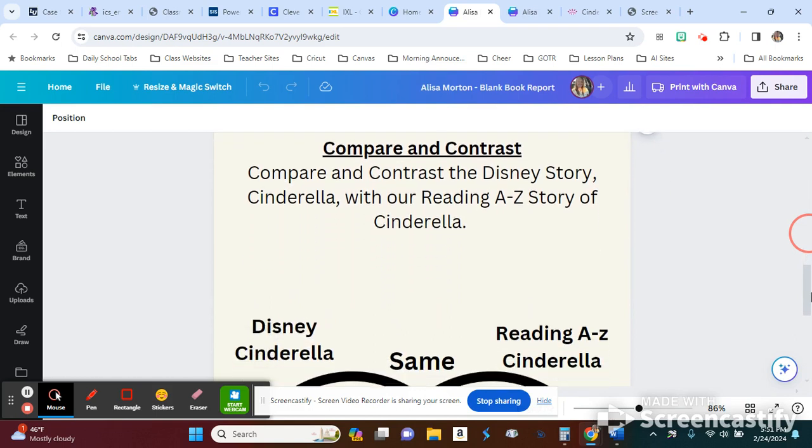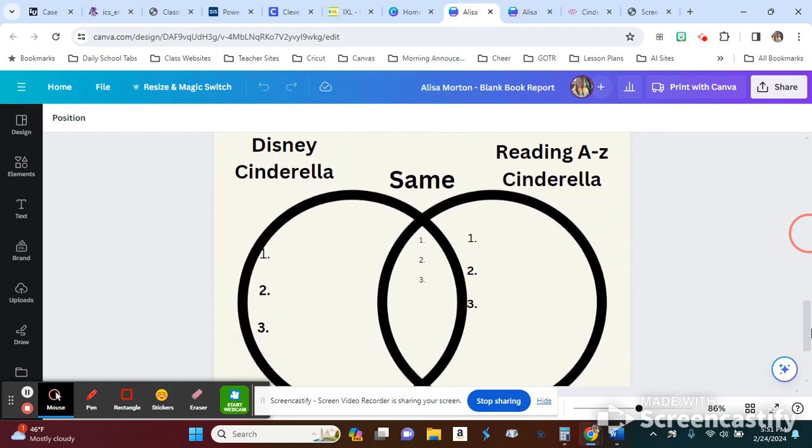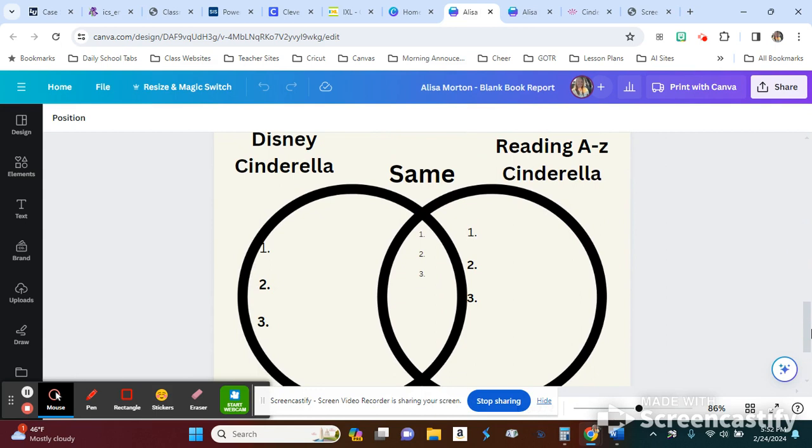Coming down here, we're going to look at the Venn diagram. So we're going to compare and contrast the story of the Disney Cinderella with the Reading A to Z Cinderella. The Venn diagram is going to have the differences on the outside part of the circle, and in the middle where they overlap, these are the things that were the same. We found so many similarities and differences in the story.